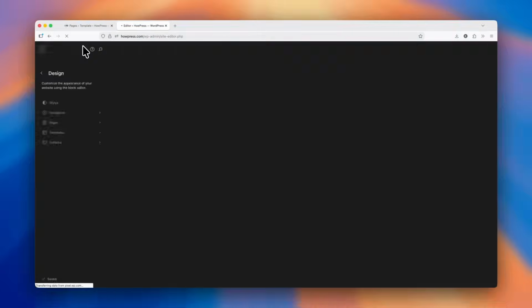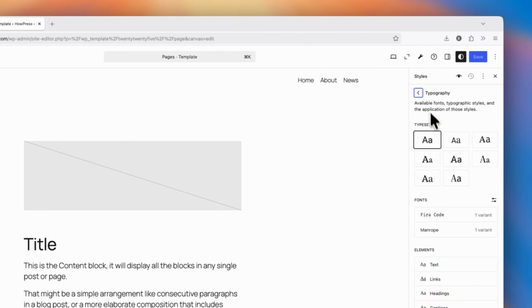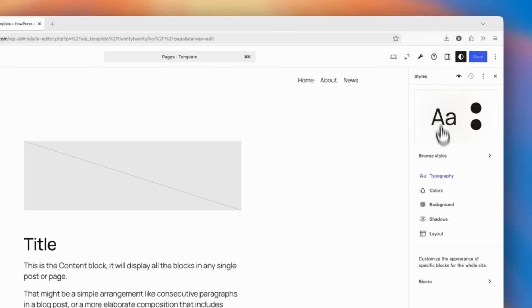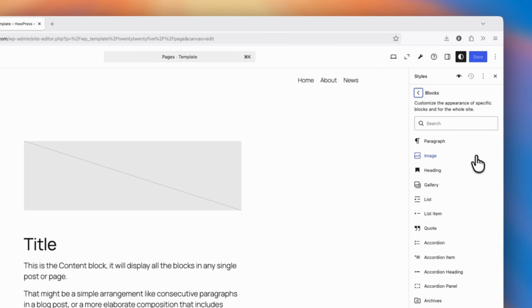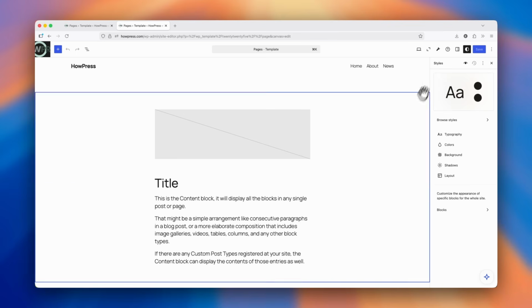Now, before we touch the homepage, let's set up some design foundations in the global styles. This is where you control the entire look and feel of your site in one place. And doing it first means that everything we build afterwards will already look right. Open the site editor and click the styles icon. Here you can set your typography, font families, sizes, weights, everything. Your color palette, primary colors, secondary colors, and accent colors, or any custom colors you want to add. And any block level default styles. This basically provides consistency for how every heading, paragraph, button, or image looks by default across your entire site.